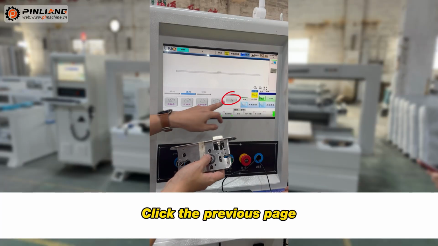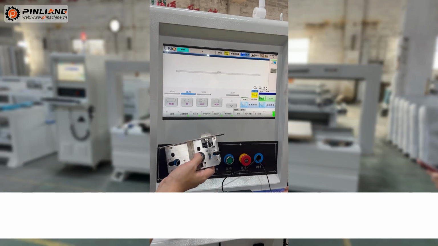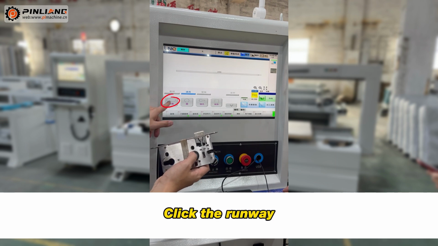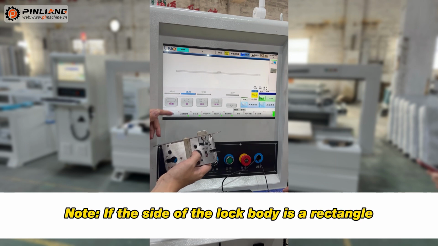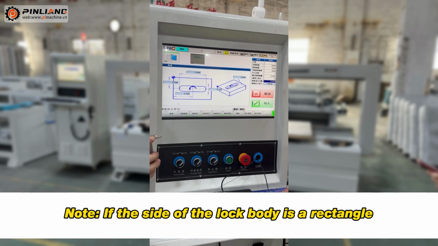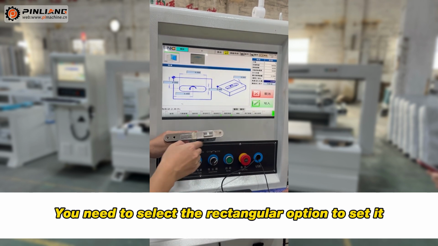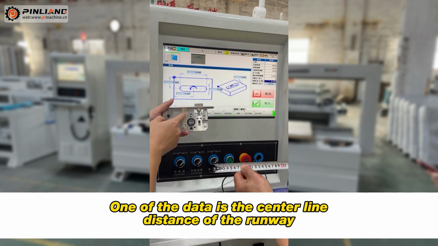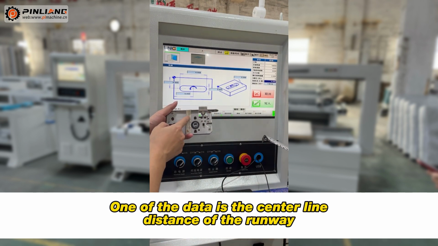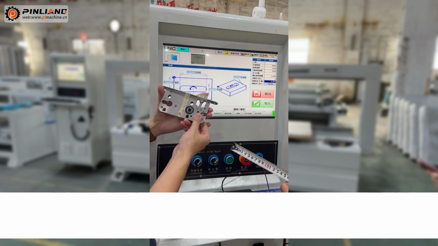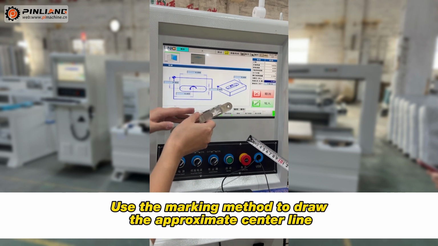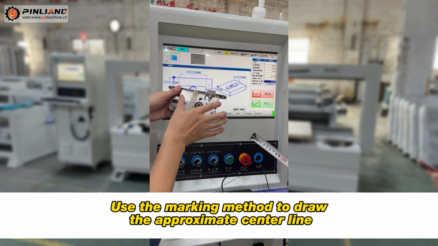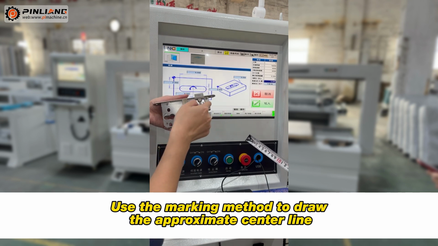Click the runway. Click the runway. If the side of the lock body is a rectangle, you need to select the rectangular option to set it. One of the data is the center line distance of the runway. Use the marking method to draw the approximate center line.